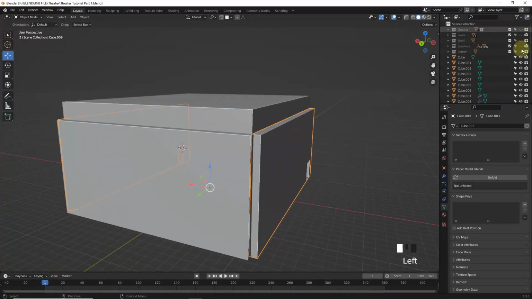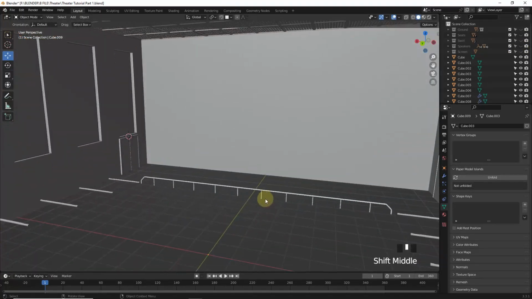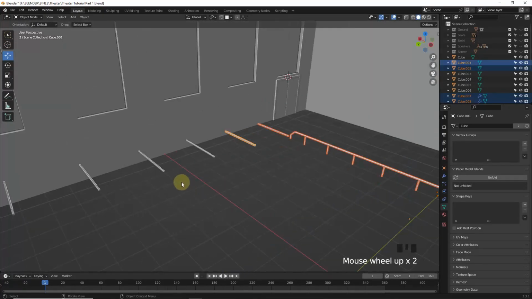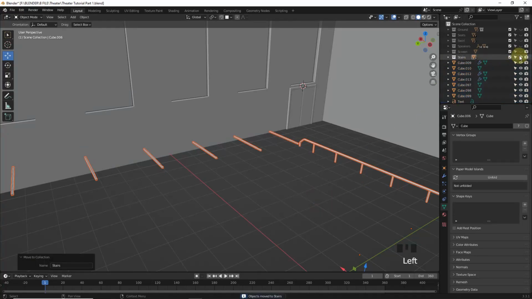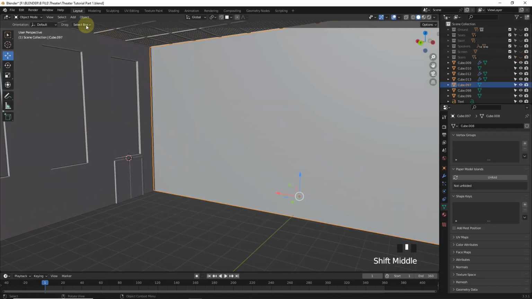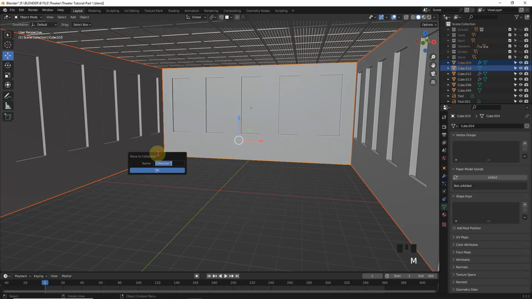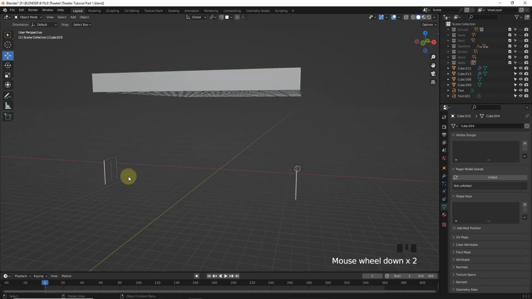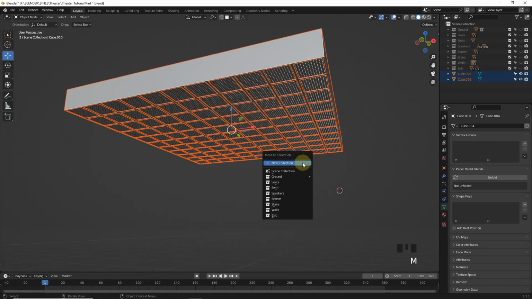So let's hide these collection. Now we will make collection for the remaining objects. So select this railing and staircase lights. Now press M and make a new collection and hide. Let's select this one and press M and select screen collection. Now select these walls and make a new collection and hide. Now select doors and same process. Also for the roof.